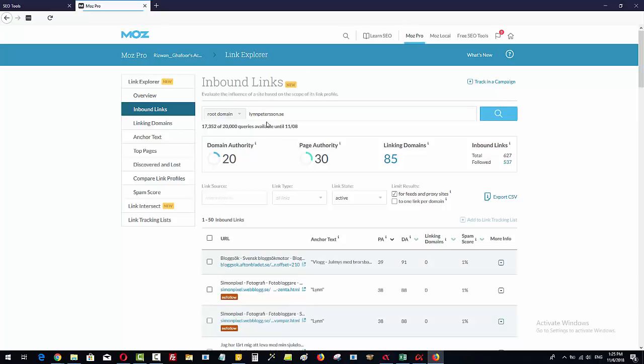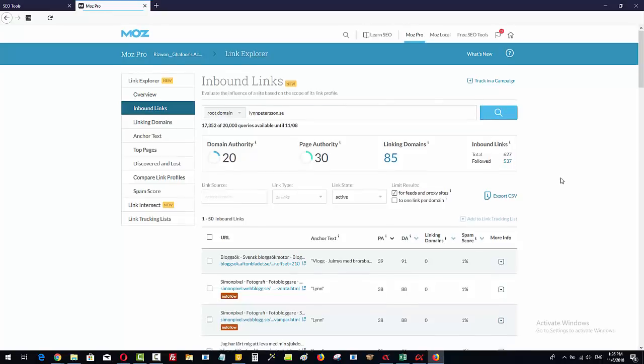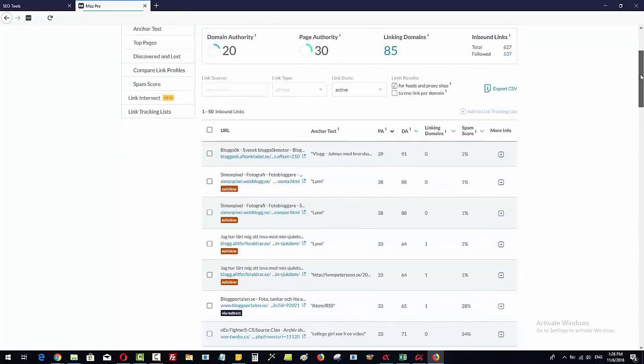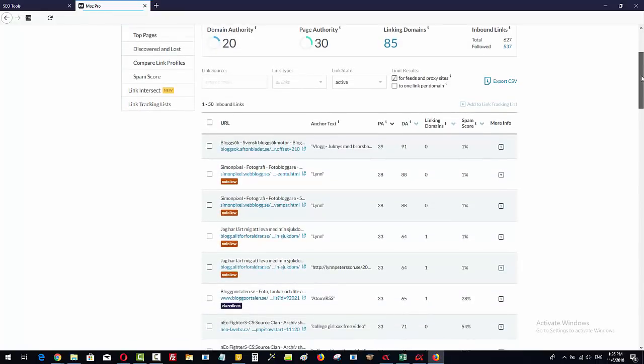And when we put this one in here, you can see domain authority 20, page authority 30, inbound links 627, linking domains is 85. That's an extremely good domain, very, very good domain. This would be very good as well to use for a 301 redirect or a very powerful PBN site. You would not use this quality of site as a second tier. You would be using this as first tier or a 301 redirect.